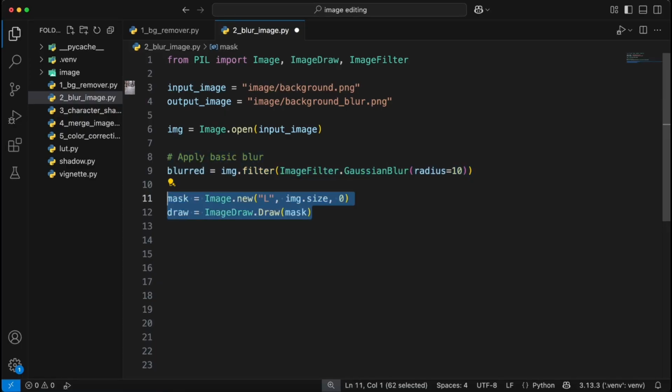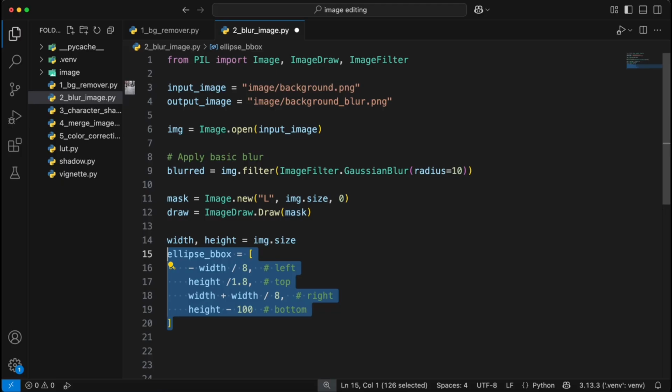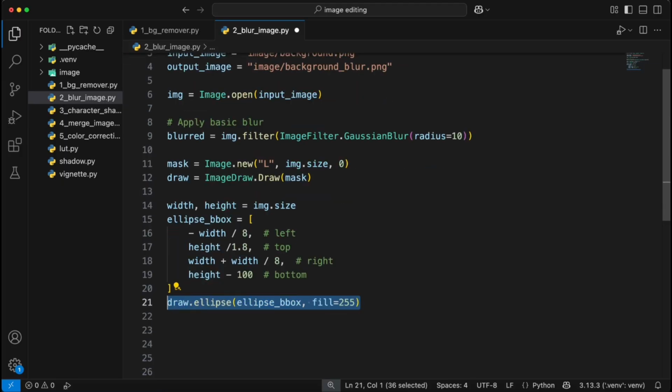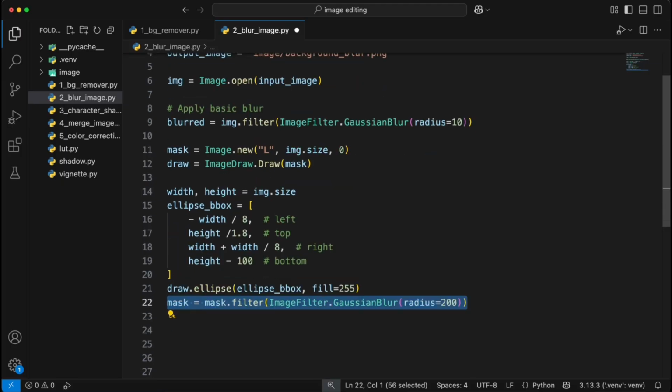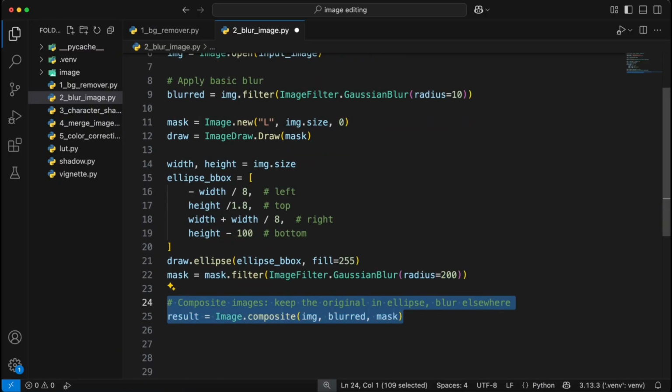This mask is elliptical in shape. Based on my image position, I provided the value for ellipse boundaries. And to create a gradient effect with blur, I applied Gaussian blur to the ellipse as well, so we don't get a harsh edge, but a smooth transition from no blur to blur. Finally, composite the input image with the blurred image using the mask of the ellipse.